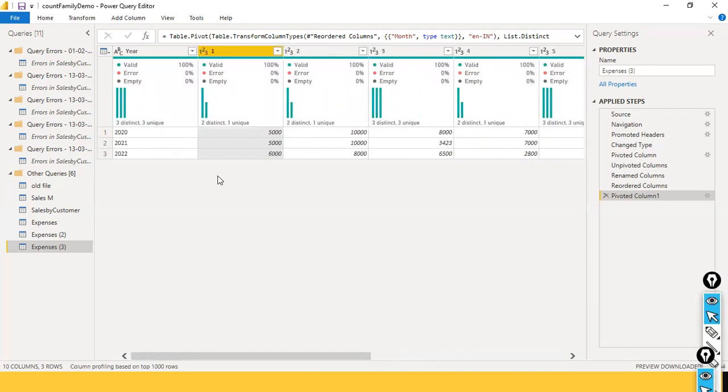Now you did the pivoting and now you want to do unpivoting. You want to get back to the previous state. So you want to have the year, month, expenses. This is your column header. The column header should become a row header. So month 1, month 2, month 3 should be there in a separate column. The expense should be there in a separate column. For that, you need to do unpivoting.